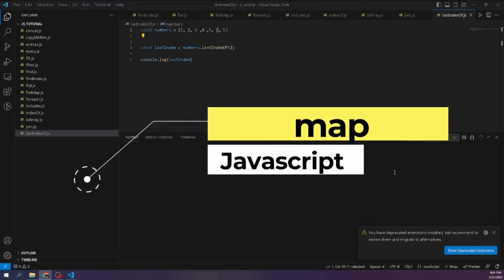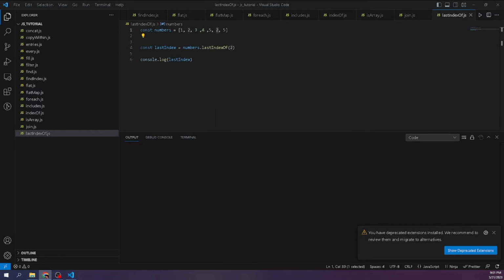In the last tutorial, we talked about the lastIndexOf method in JavaScript. So now let's talk about the map method in JavaScript. So what is the map method? The map method in JavaScript is used to create a new array by applying a provided function to each element of the original array. It iterates through the array, executes the callback function on each element, and returns a new array with the result.